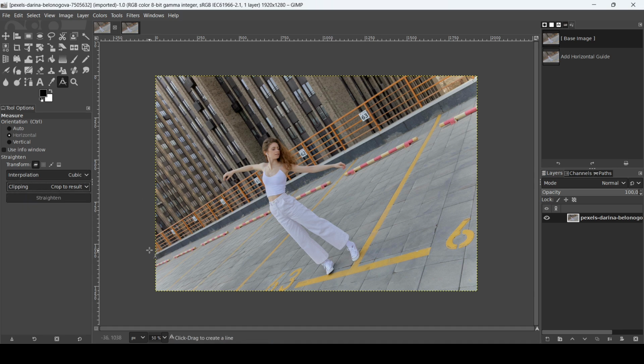And now you will need to trace your line here with the measurement tool, so left click. So you need to follow the point of reference on your image. So I'm going to follow these bars here. So left click, hold, and then trace. So here, so I think here I'm okay. Left click and release. And now you just need to click on straighten.